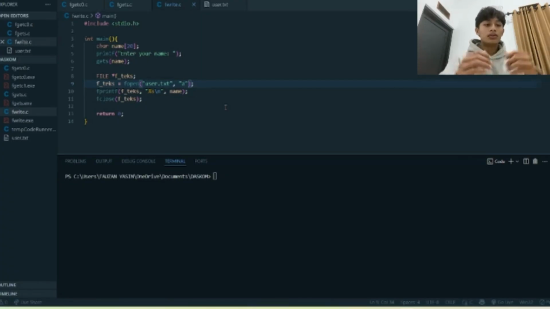So when we execute this code, it will ask us to enter our name. We will input "looping forever".